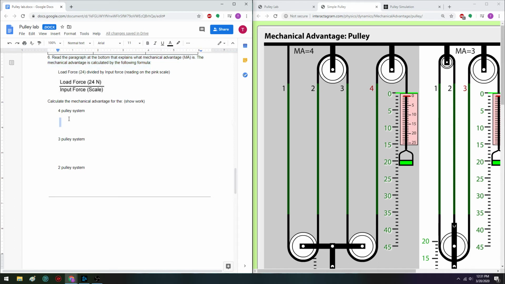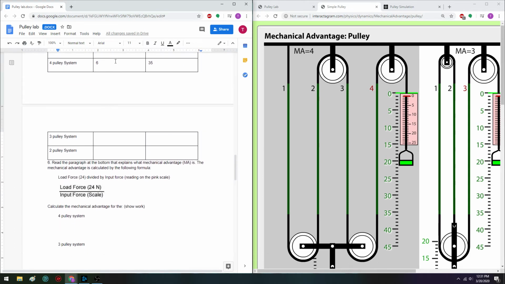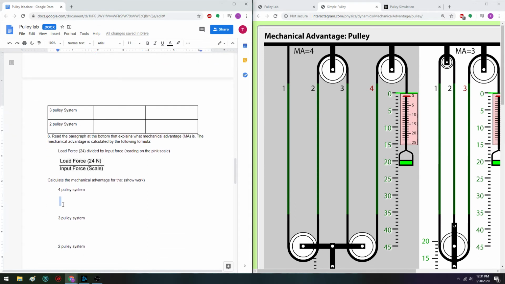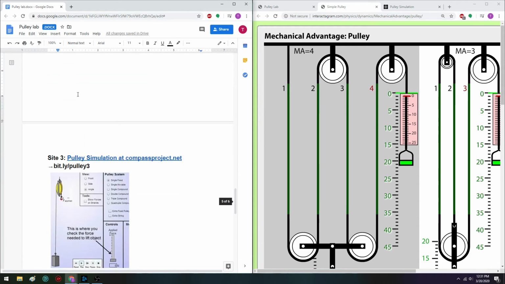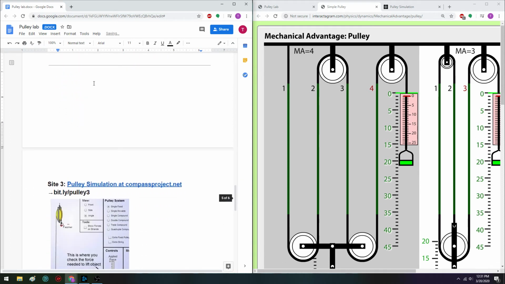So for the four pulley system, you would go look at the top here. How much Newton force do you have? Well, you had 6. So you can do 24 divided by 6 to get your answer. You do the same thing for 2 and 3. And that's all you do for the second one.